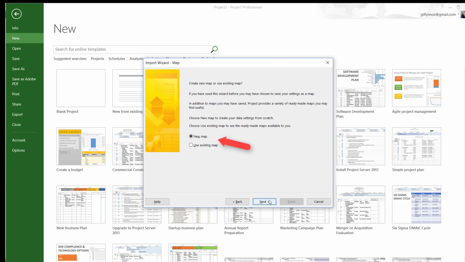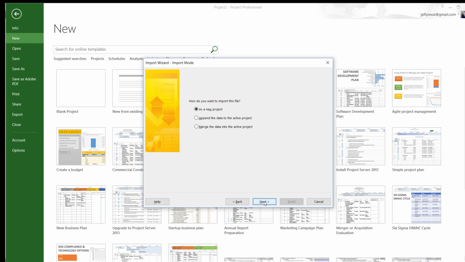A map is Microsoft's jargon for a predefined format where certain content will be expected in certain columns, containing dates, times, or whatever. Rather than looking at the existing maps, which are fairly limited and mainly used for export rather than import, let's just go ahead and select New Map. So I'll press the Next button.